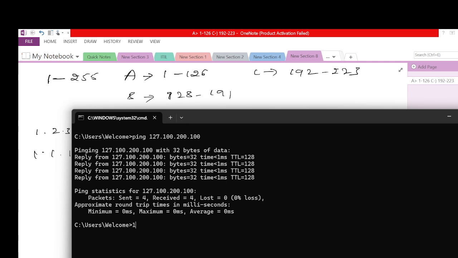Can somebody tell me one number? Tell me one loopback adapter IP address. Any number. Come on, guys. Hello.